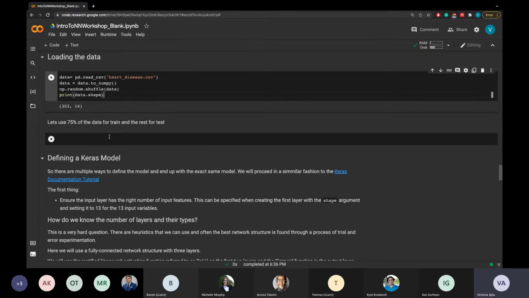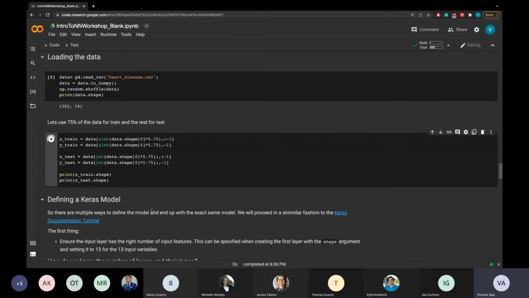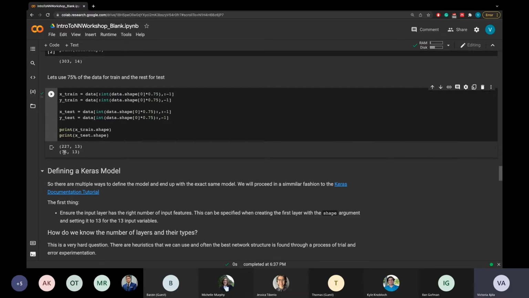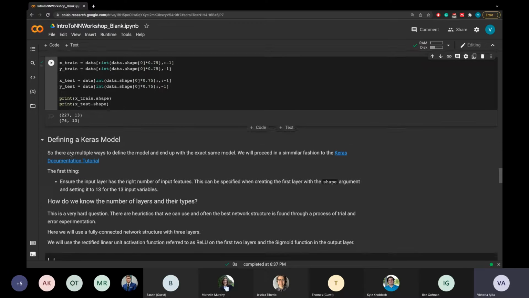But in general, it's not something you want to do. So then we're going to use 75% of the data for train and test. I'm just going to copy the code in here. And so our training set will have 227 examples, and our test set will have 76 examples.